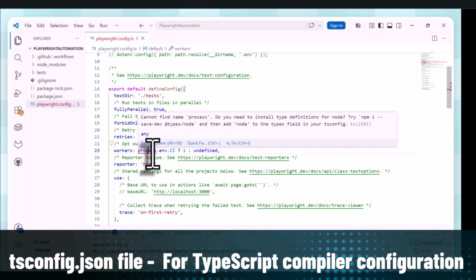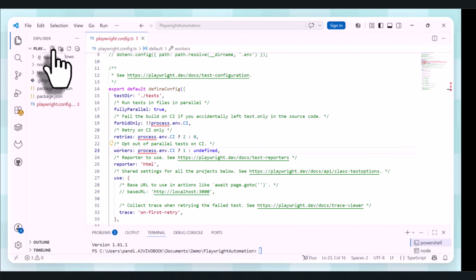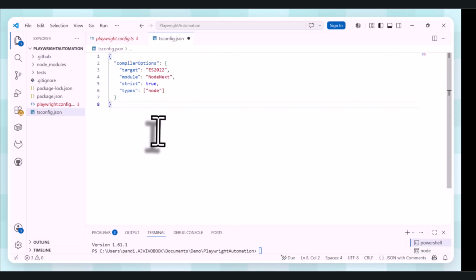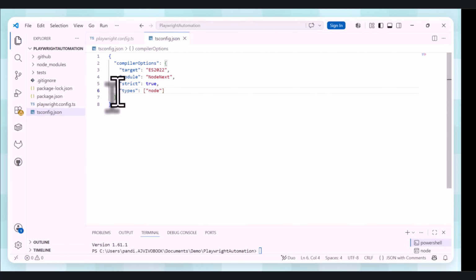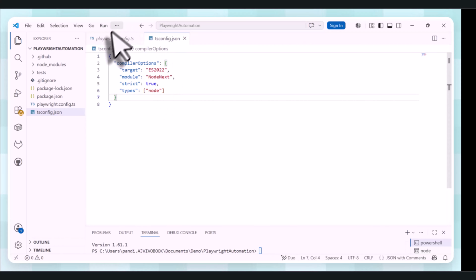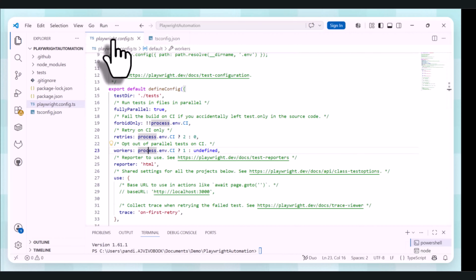So let's try that. Click on new file. We will have to add this data and save it. This configuration is going to tell TypeScript to include the Node.js type definitions. So once the type definitions are loaded, we will not see the error inside the playwright.config.ts. So save it and let's go back to the playwright.config.ts. Yes, the error is gone now.